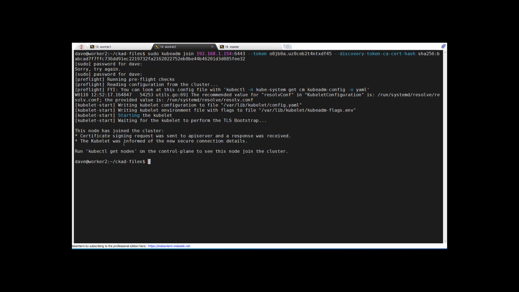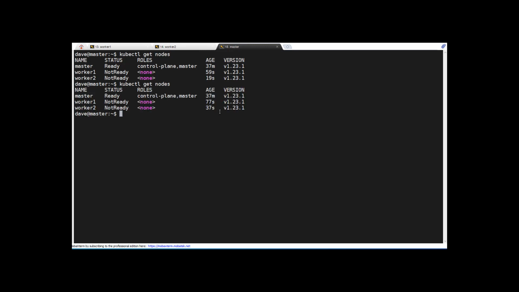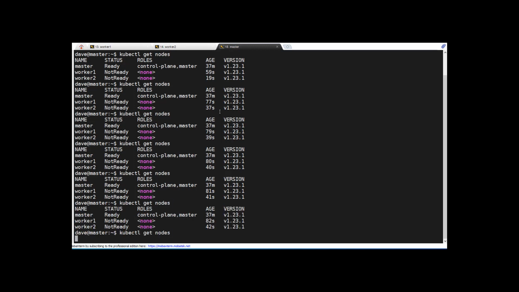All right, so it says here, run kubectl get nodes on the control plane. It says now join the cluster. So come over here. Let's clear the screen. Do a kubectl get nodes. And worker 1's not ready, and worker 2's not ready yet. Could be a delay. Still not ready. A little disappointing.